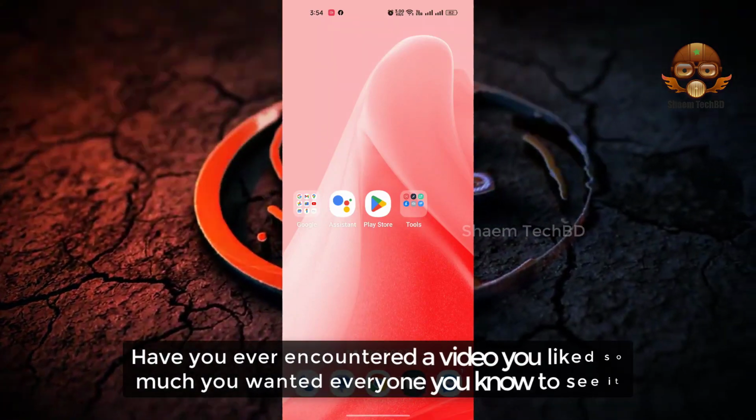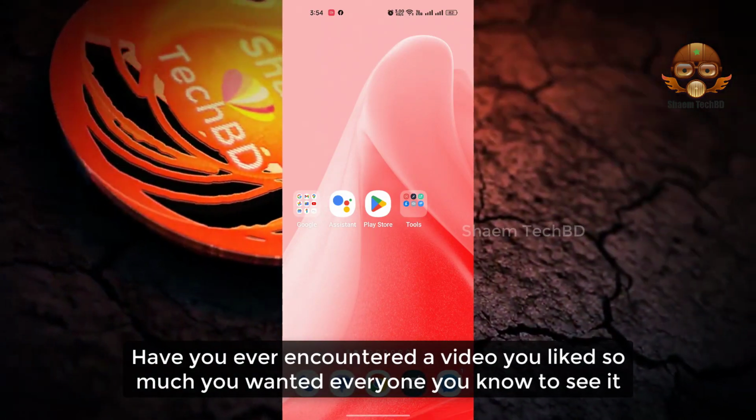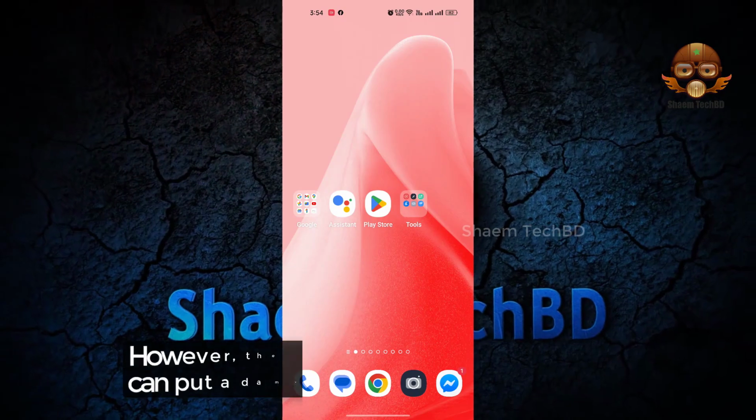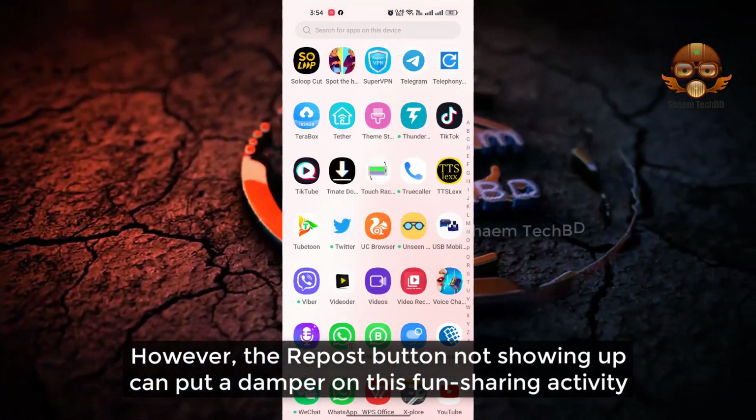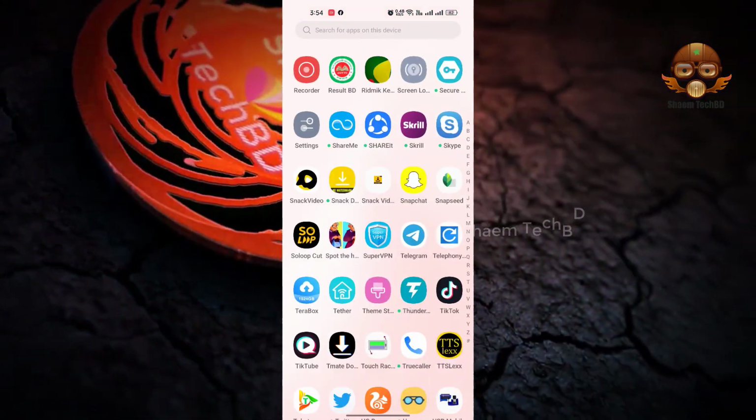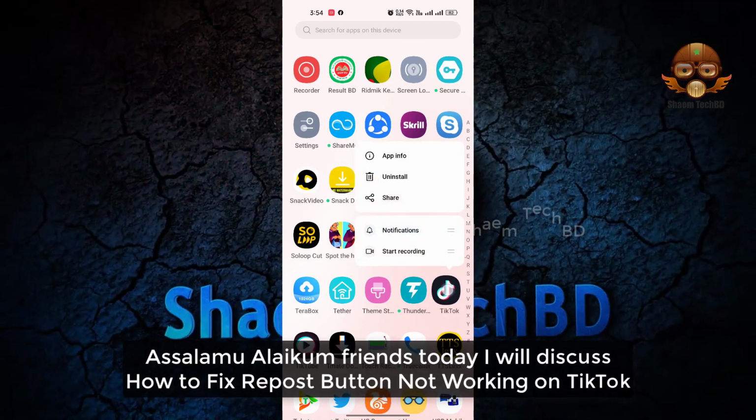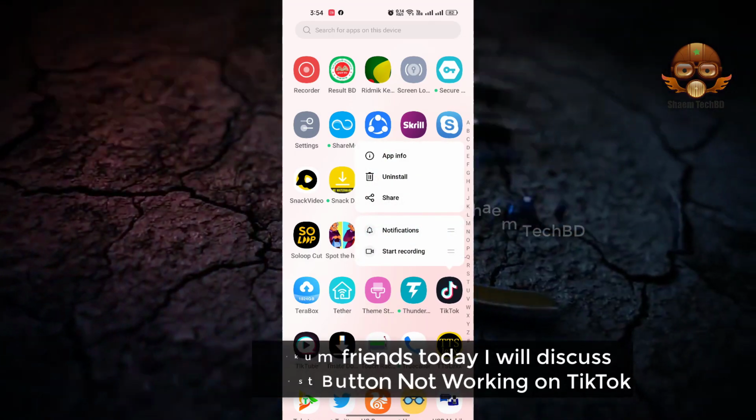Have you ever encountered a video you like so much you wanted everyone you know to see it? However, the repost button not showing up can put a damper on this fun sharing activity. Assalamualaikum friends, today we'll discuss how to fix repost button not working on TikTok.